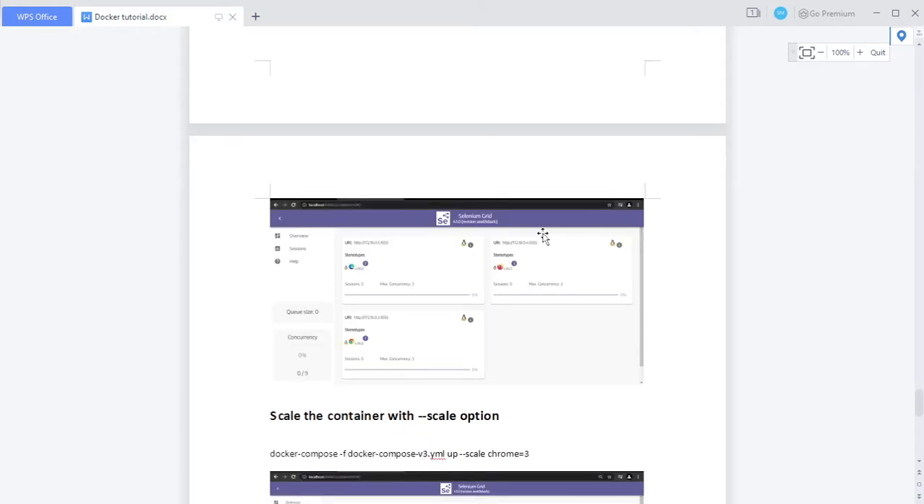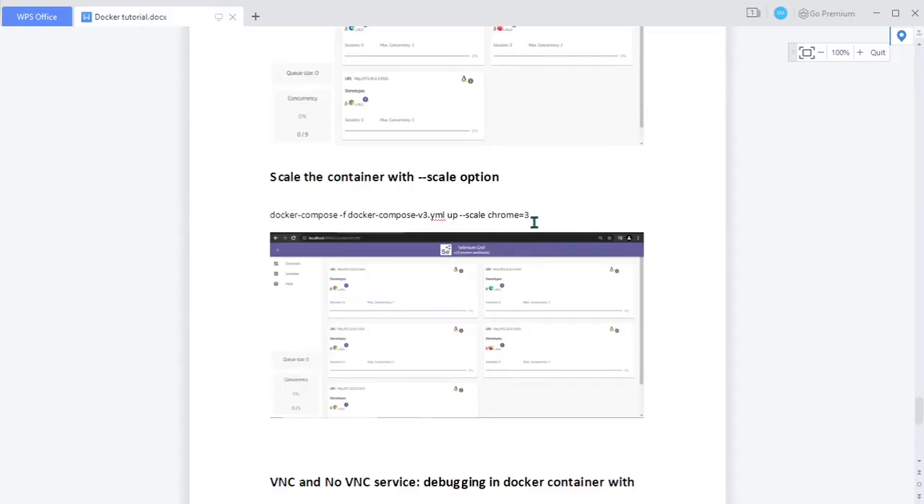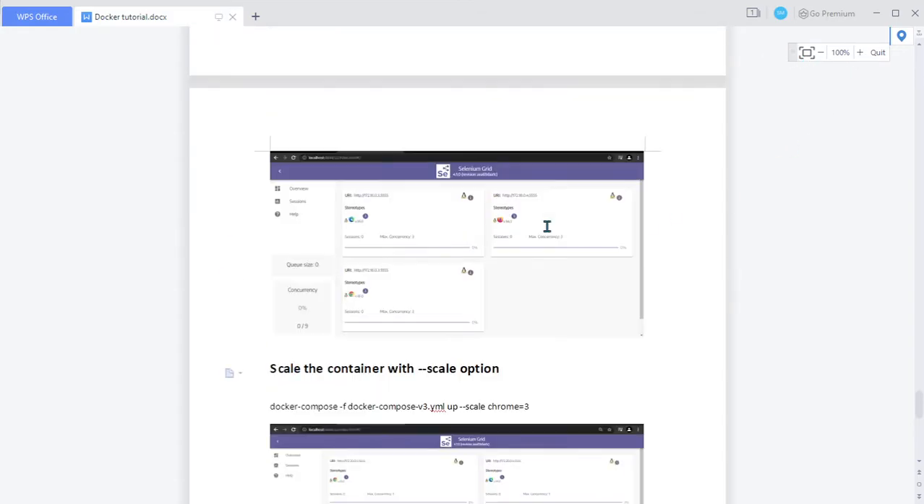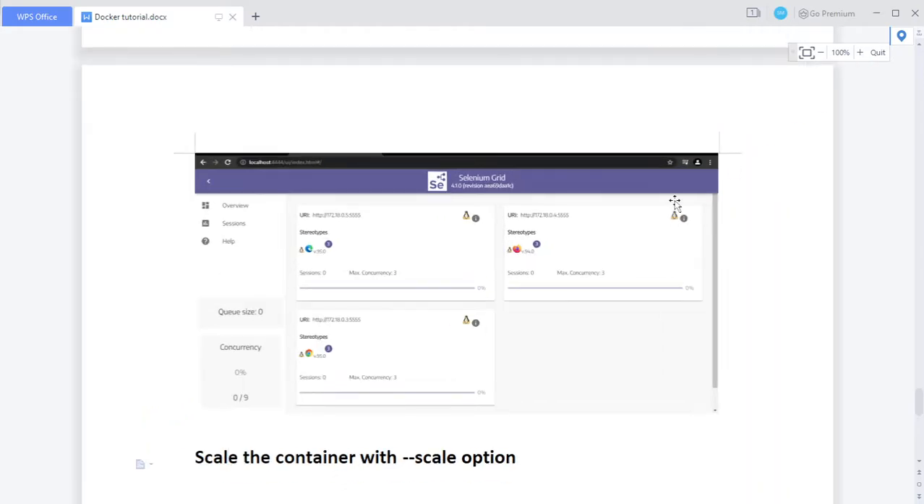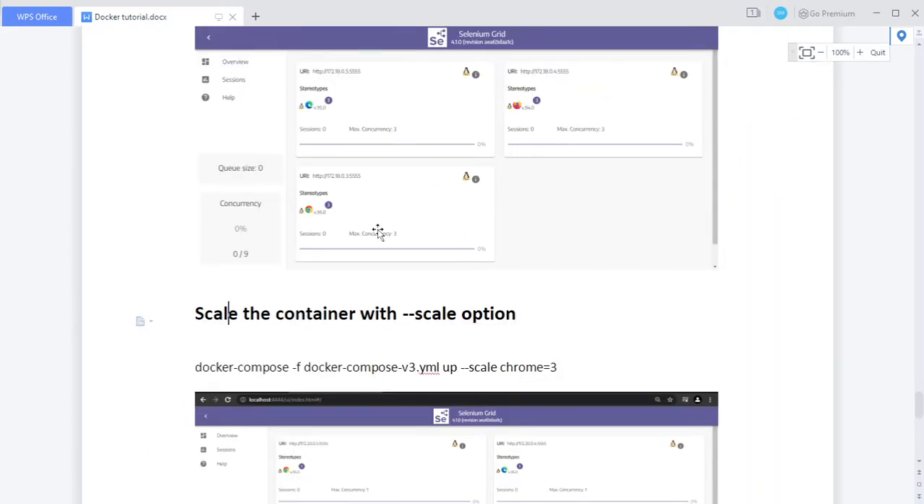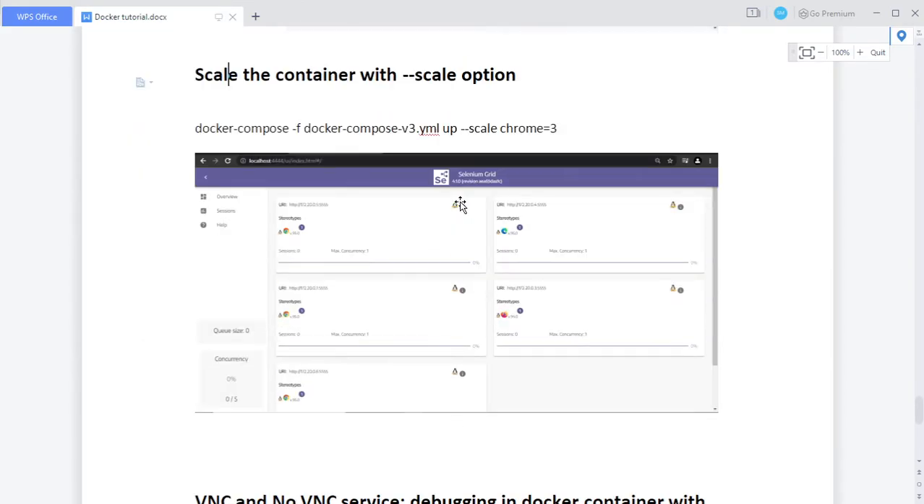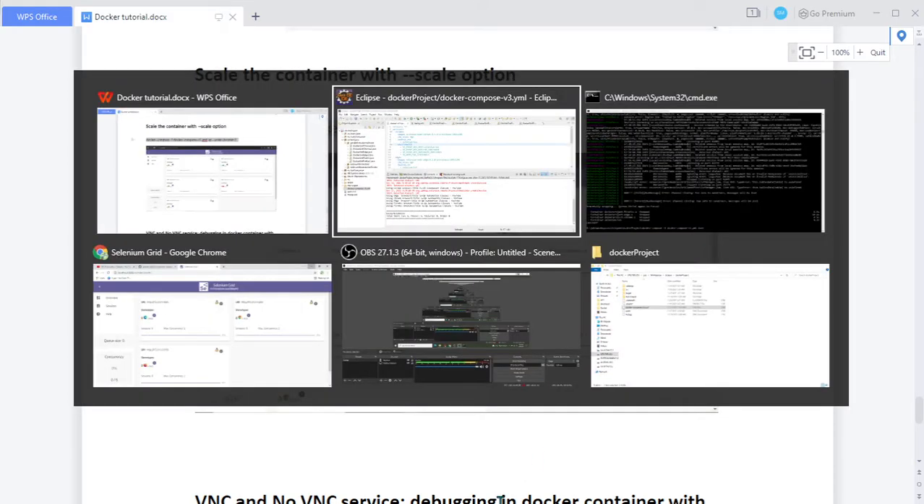Now I just want to give you visually what I want to achieve here: scale the container with the scale option. I'm going to scale the number of the containers itself. In the earlier configuration, we had one container from each type, and browsers were associated with them. But now I want to increase the number of containers for a particular type, or for all of them. So how to do that? We can use a command like this. I'll explain this one.